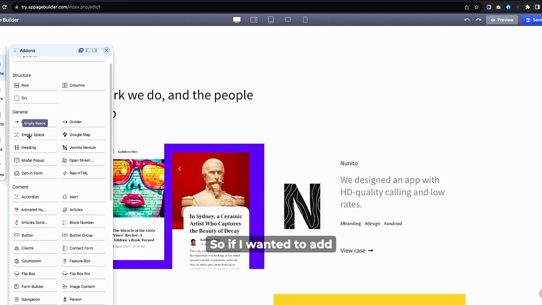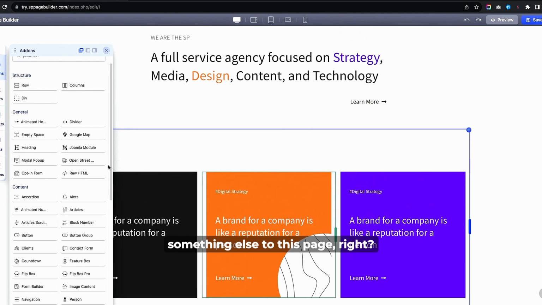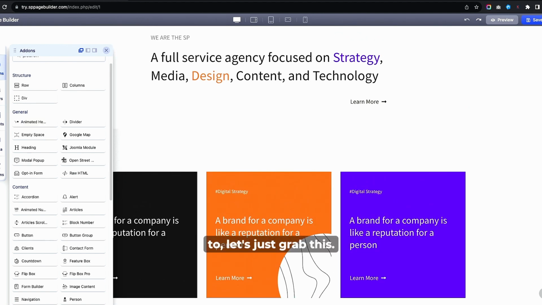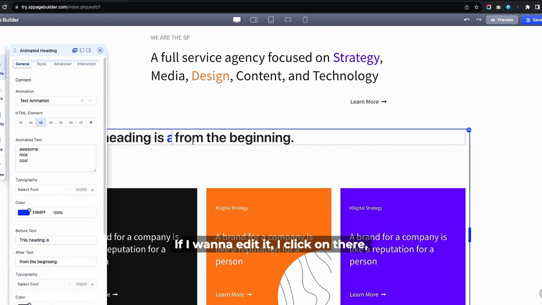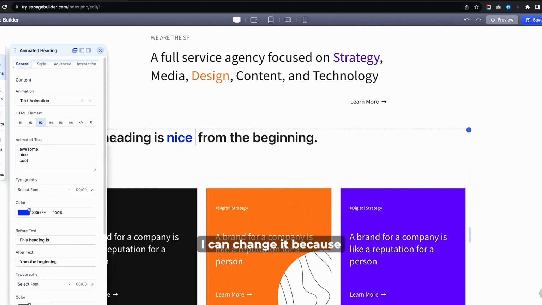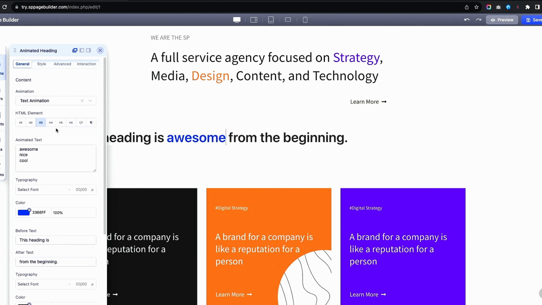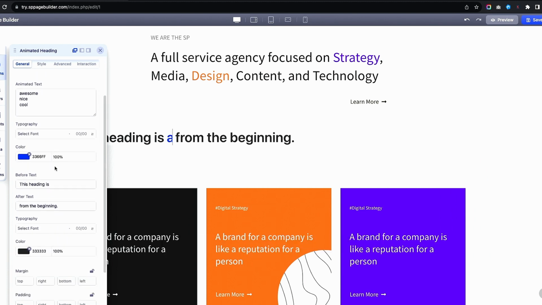So if I wanted to add something else to this page, right, let's just grab this animated header. So I can hold it and just drag it over and I'll put it right there. So now I've just added the header. If I want to edit it, I click on there. I can change this because this is meant to be interactive. Awesome. You can change the text right here.